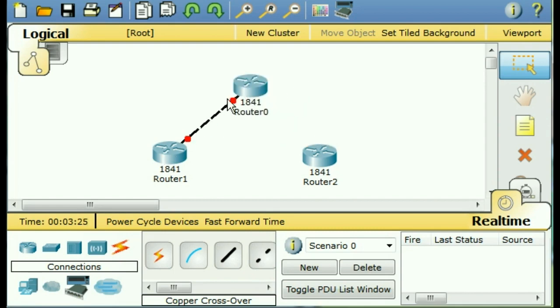And now I've got a connection between them, but we've got red lights here. Let's change those to green lights. How do I change those to green lights? Well, they make them be able to communicate. How do you make them be able to communicate? Got to put addresses and subnet masks on them. Then they can communicate. Let's start with this guy over here, router 0.